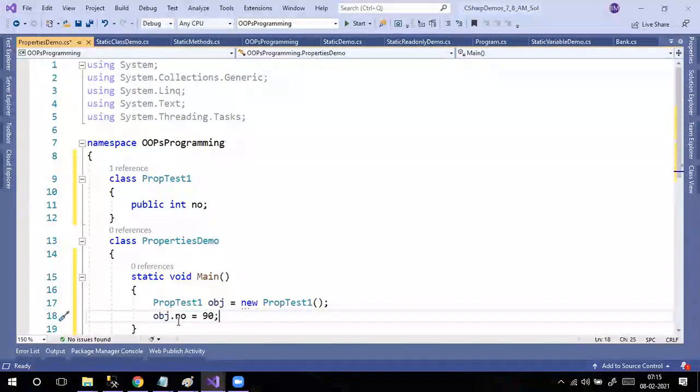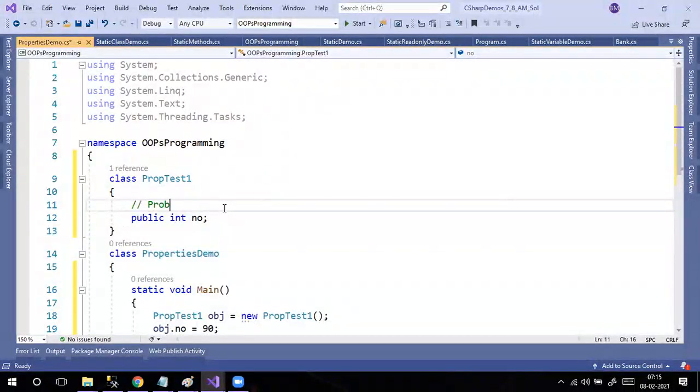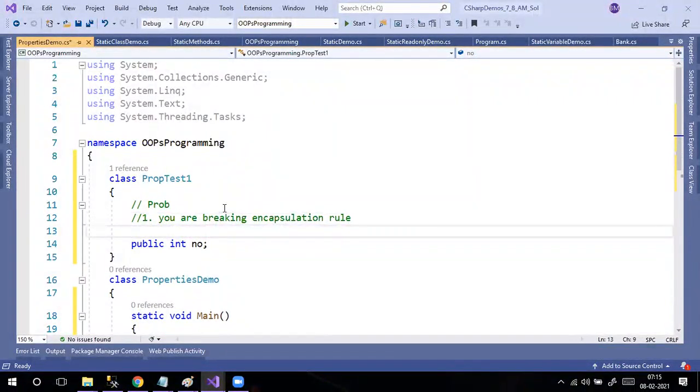Because it's protection level, that variable you can't access in your main program. So what I did, I made that variable public. If you make this variable public, yes, you are able to access that. Two problems are there. First problem, you are breaking the encapsulation rule. This is a very basic rule of OOPS.